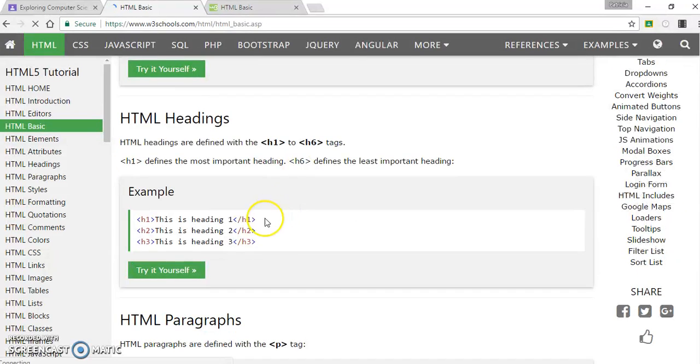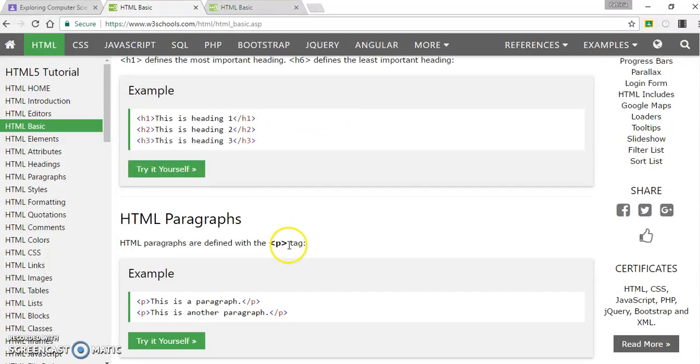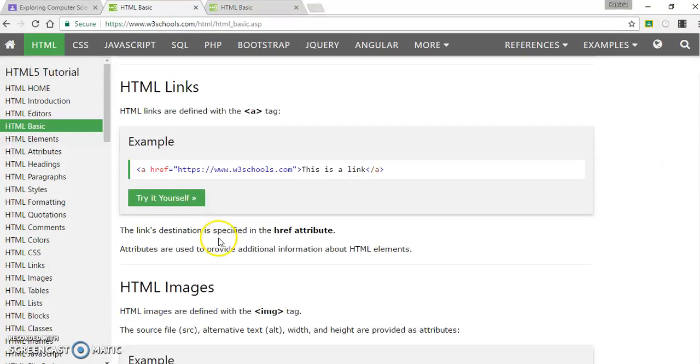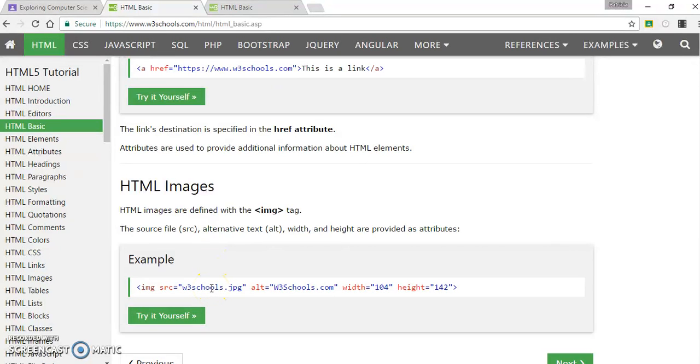So you have headings here. It talks a little bit about the headings. Then it talks about the paragraphs. And now we have images right here. So I want to go ahead and put an image.